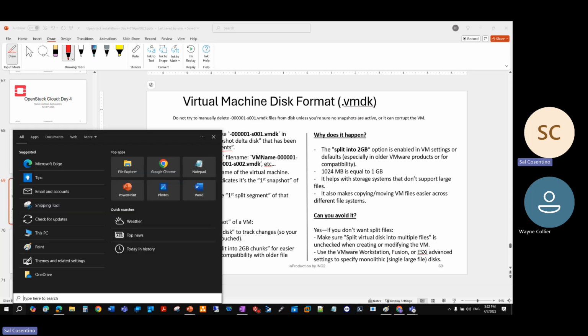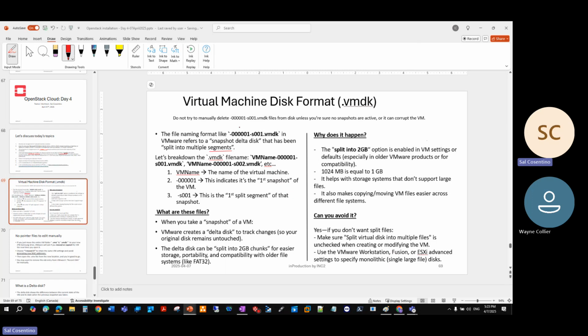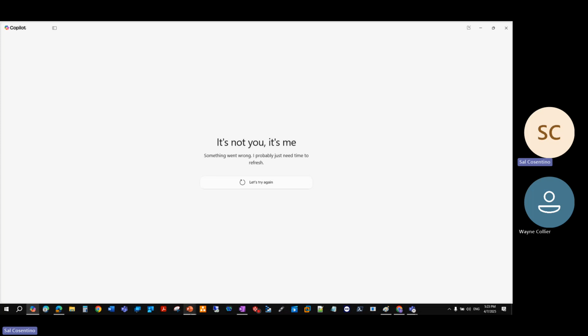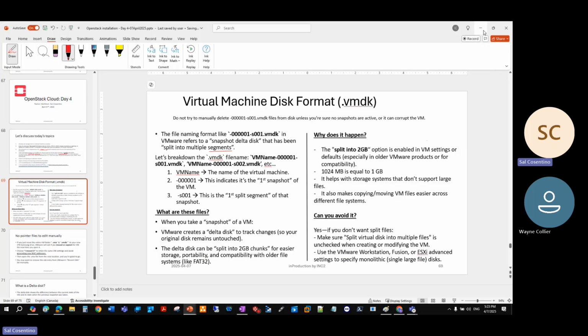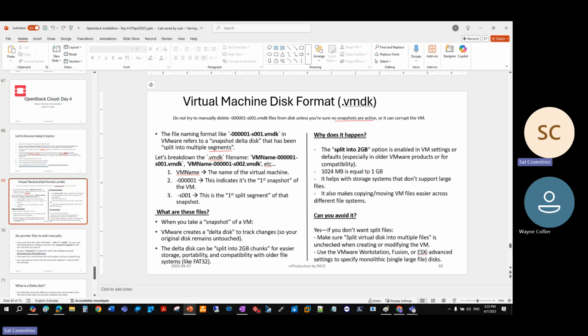We also talked about trying to manually delete them, and I think that came up in a conversation. We don't try to manually delete them from the disk unless you're sure that no snapshots are active, right? If we find that these snapshots are active, that can corrupt the VM. These are things that we need to avoid, and just be mindful of how we're trying to manually delete them.